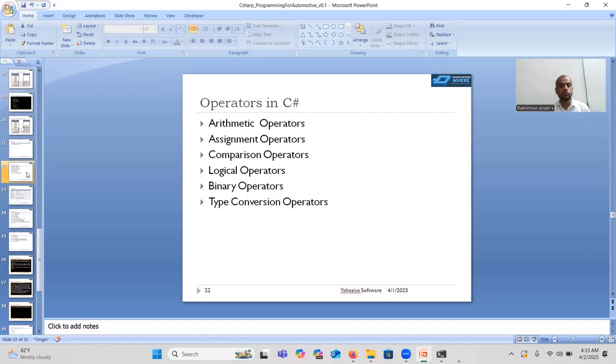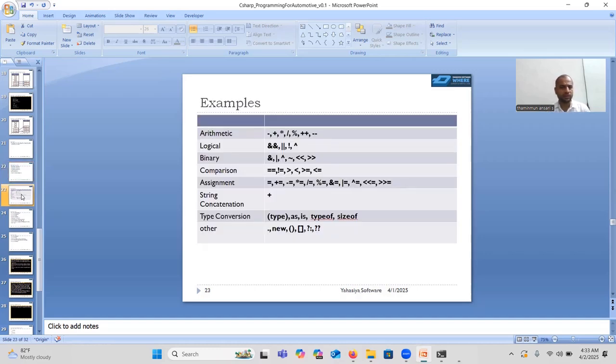Then we want to do some operations on the bits of an operand, like right shifting, left shifting, bitwise AND, and bitwise OR. To do these sorts of operations, the operators used are called bitwise operators, right? There are certain operators used for type conversions, and those are called type conversion operators, right? So these are the different groups that we have in operators. Here is an example for them, right?